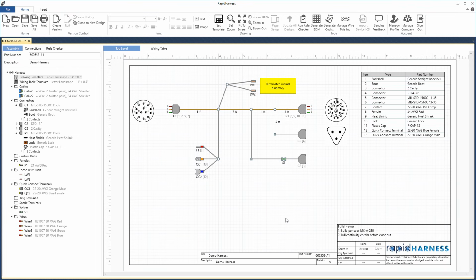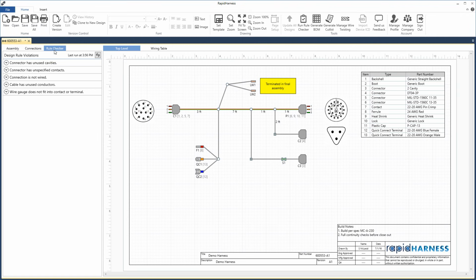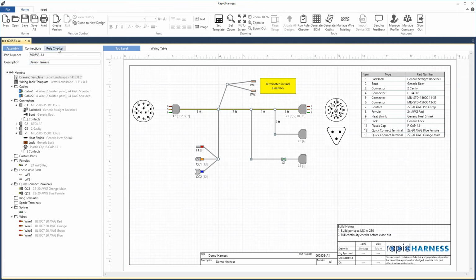And the last thing to show here is the design rule checker. So if I click on this tab here, we can see all the different violations in our harness. So in this case, we have one here that says connector has unused cavities, one that has unspecified contacts. We have another one here that says the wire gauge doesn't fit into the contactor terminal. So in this case, our cable doesn't fit into either the contactor terminal that it's in.